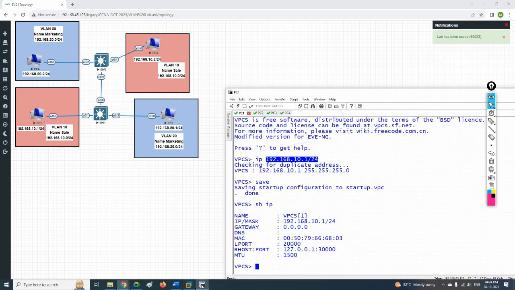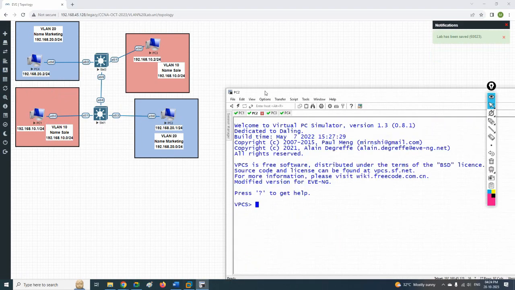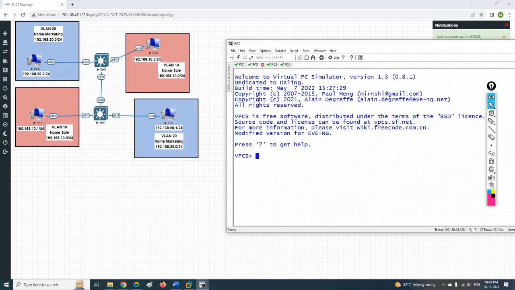For PC1 we assigned the IP, for PC2 we need to assign. So let me go here and assign. I will write IP whatever address, 192.168.20.1/24. Okay, then we have PC3. I will write here IP 192.168.10. Which PC? This is PC3, so 10.2/24. For PC1 we used 20.1, and this is 10.2, and let me save the configuration.